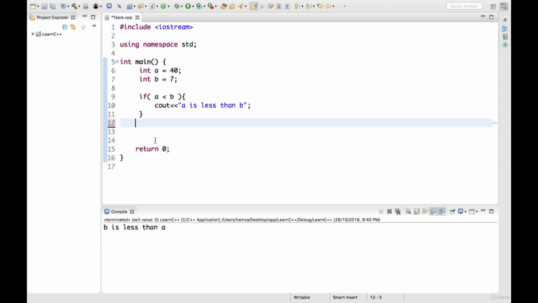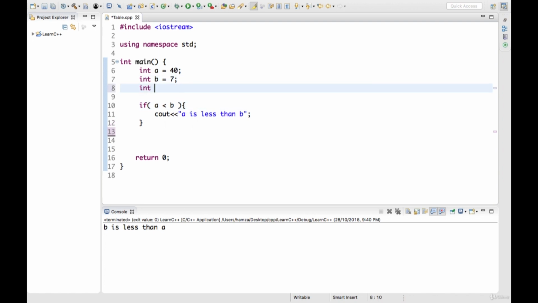I can remove this else part as well, and we can also add multiple conditions here in if depending upon our situation. So let's make another variable, that is c, and I will assign it some value, that is 60. So now I have three variables, a equal 40, b 7, and c 60. So now I can add another condition here, that is and a is less than c as well.